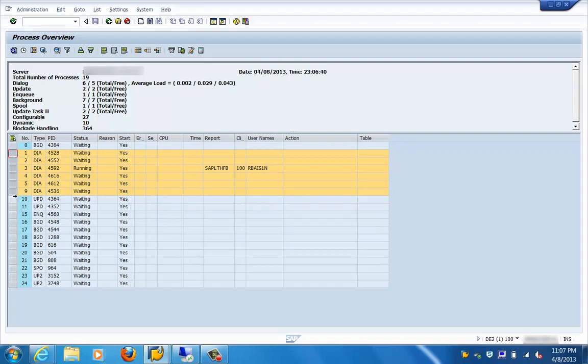Then here you can see the update processes, along with the dialog processes. Then these are the enqueue processes. Enqueue, basically, these are the locks in case someone tries to access a table which is already being edited by someone else. A lock is put in, which is called an enqueue, and it is taken care of by the enqueue process.